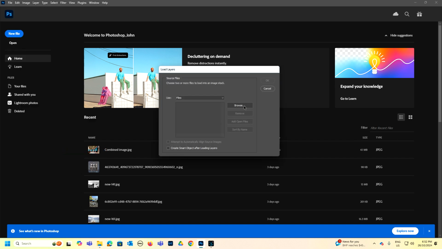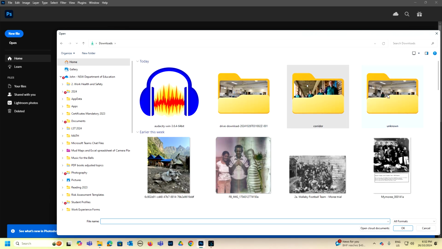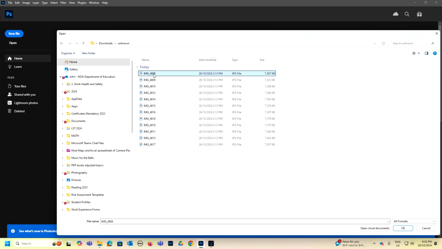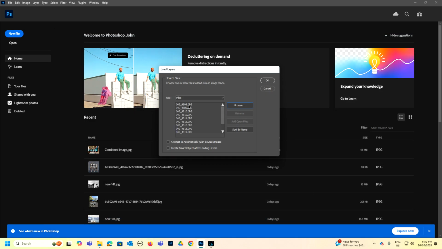So here we go. I'll click there. I'll go to the new folder, which is this one. I'll click the first one, hold my finger on the shift button, click the last one, and in they come. Repeat the same thing: click the first one with your mouse, hold the shift button down, click the last one. They will all come in.